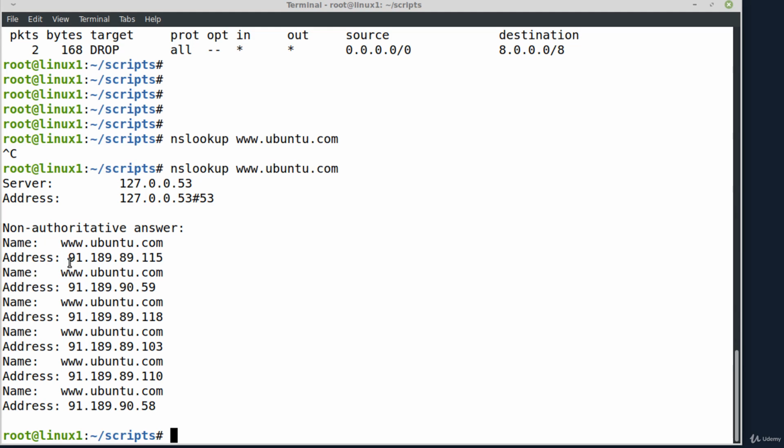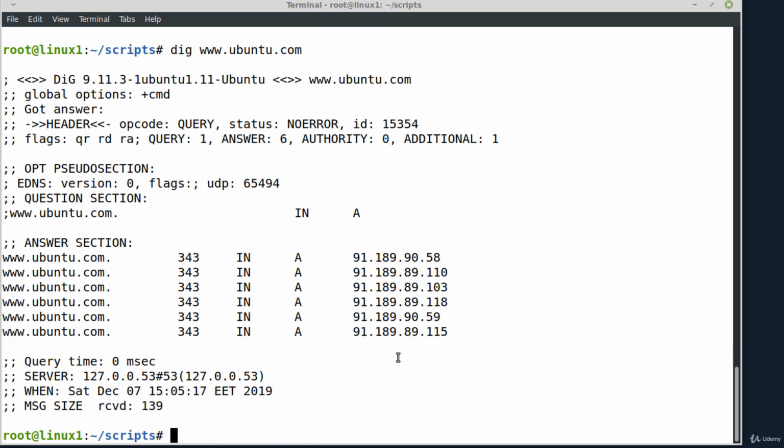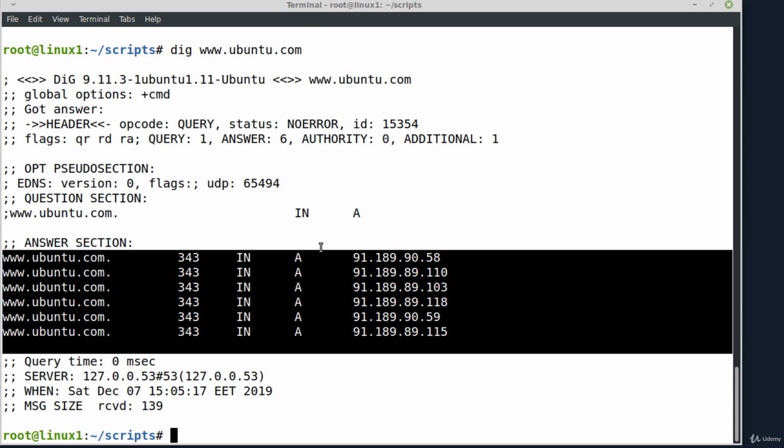And we see the IP addresses of www.ubuntu.com. And dig www.ubuntu.com. These are the IP addresses of that website. Keep in mind that nslookup works both on Windows and Linux, but dig is a Linux-only command and has more options available. We notice that there are 6 IP addresses for this domain.